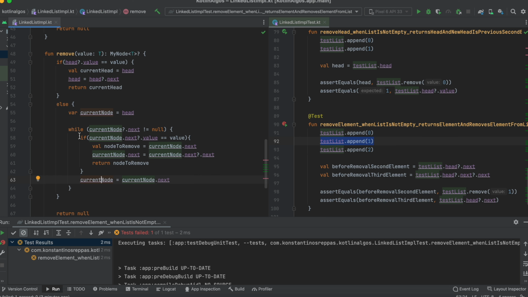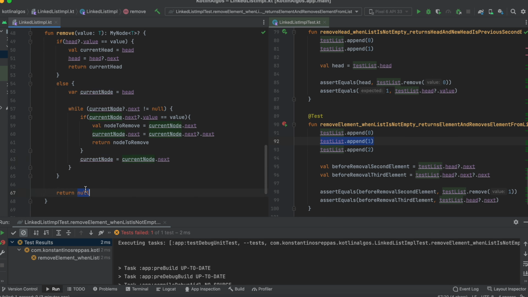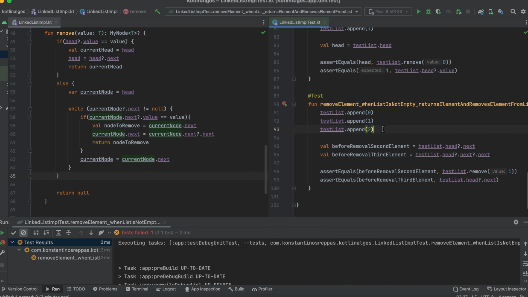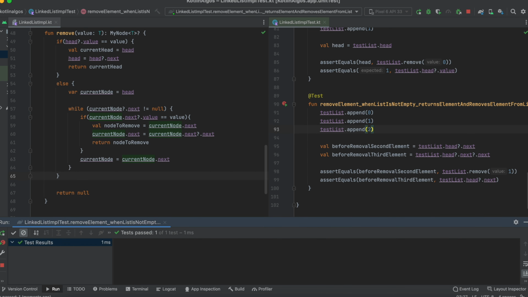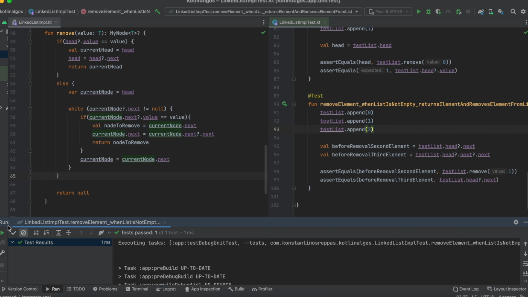If we don't find the value here, obviously we're going to keep traversing the list until we find it, and if we never find it, we're going to return null. Let's try to run that test again, the failing test. And look at that, we have a test passing. We have actually successfully removed an element, and we know that we have covered every case.